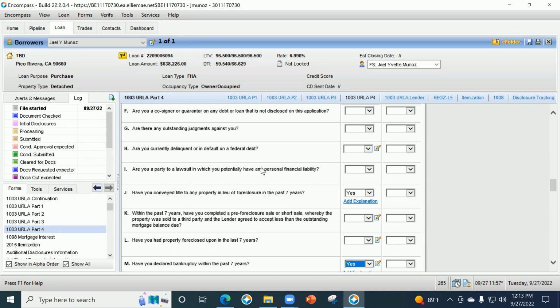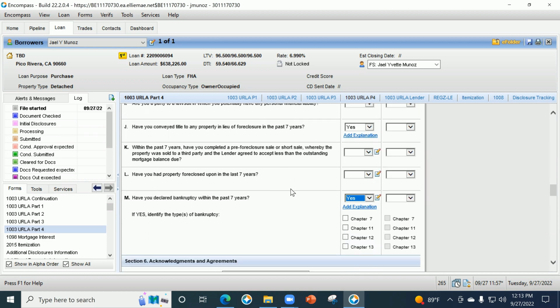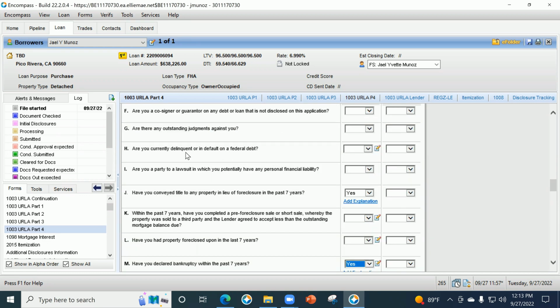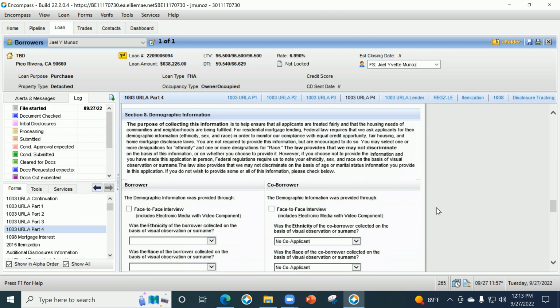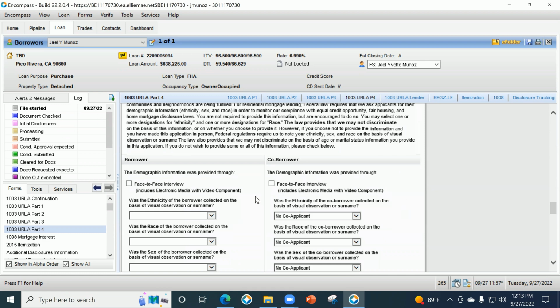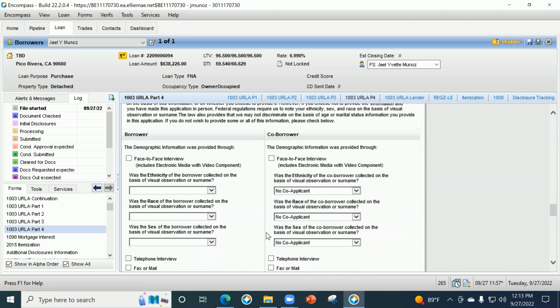So the only option they have is conventional, because FHA will not take anybody who has a CAIVRS hit on any delinquent federal debt. So keep that in mind, guys. This is really important when you're asking them this, because like I said, I had that client. Luckily, we were able to close it with his wife, who was good, but I told him he has a lot of homework to do.